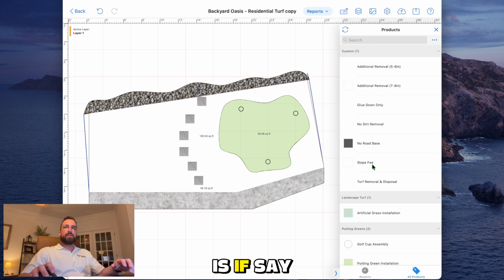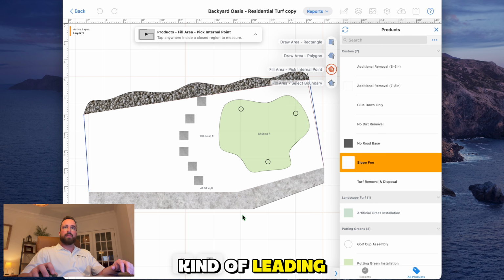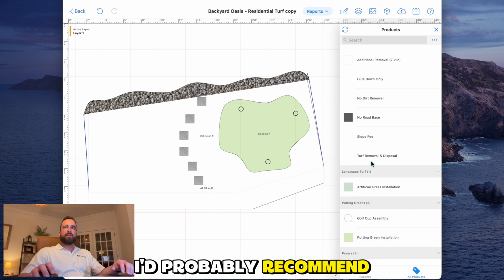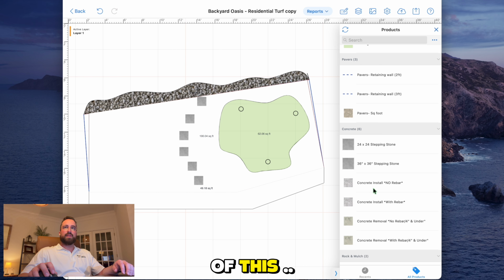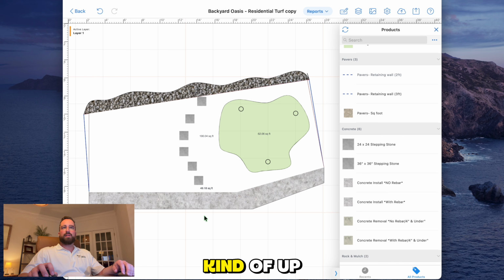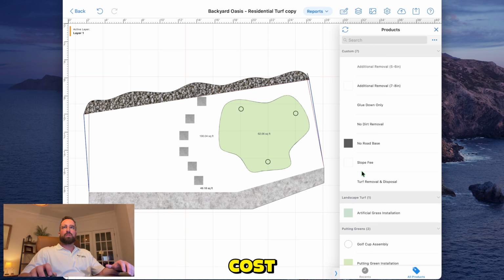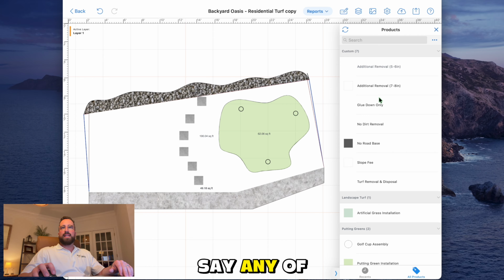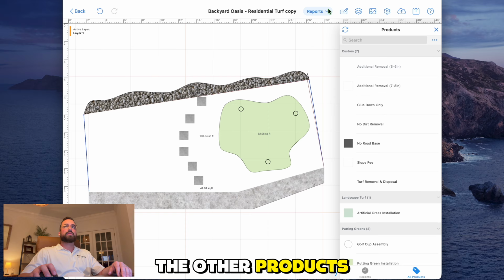One other thing too is if say there is quite a big slope kind of leading it down, you can just click an area, fill it in. I'd probably recommend for the sake of the aesthetic of this, maybe if you were to add the concrete after the fact, just so it's kind of up there. Because once you add one of these additional costs, it's going to populate as the top layer. So I normally say any of these, put that first, and then add the other products.